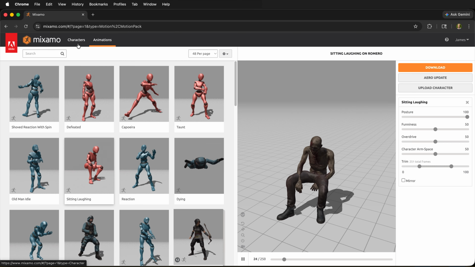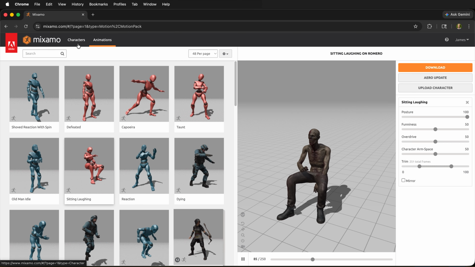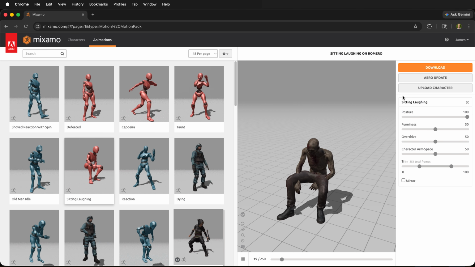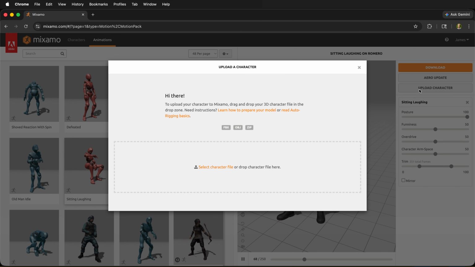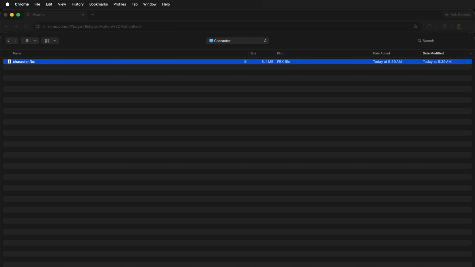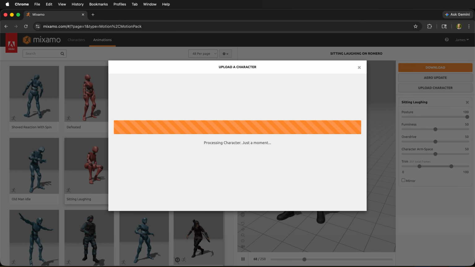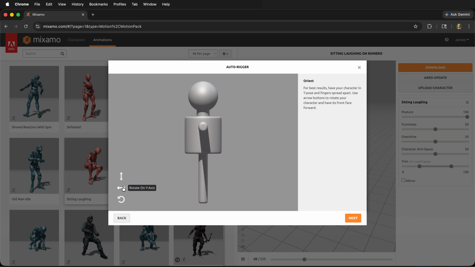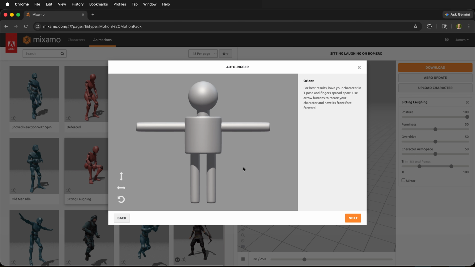Mixamo has all kinds of animations and character rigs. You can even choose characters they already have made up. But what we want to do is upload our own character. So select Upload Character, select Character File, navigate to your exported FBX, select it, and open it in Mixamo. Once your character is processed by Mixamo, it'll display on the screen. Sometimes it may be rotated, so you can just rotate it so it looks correct.